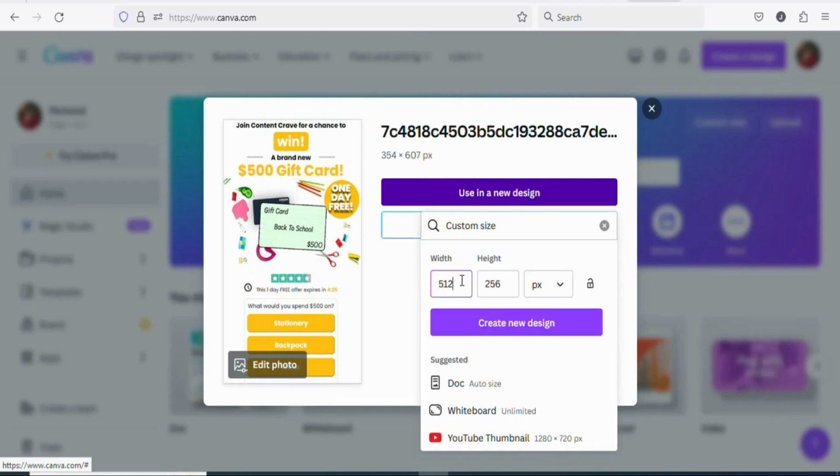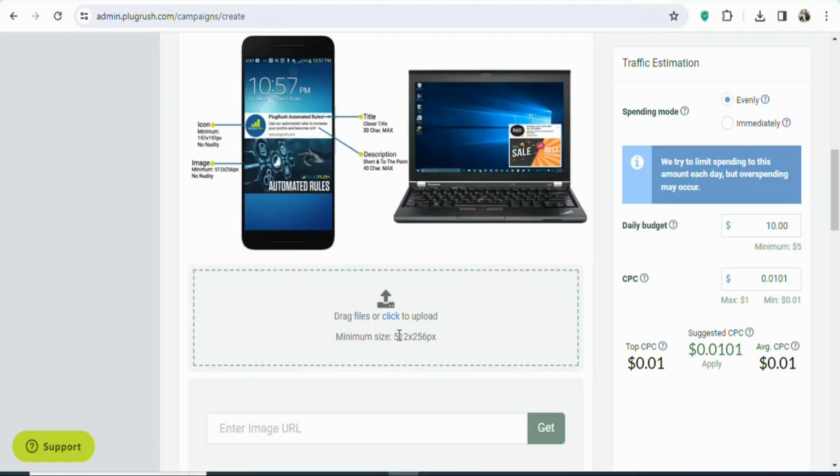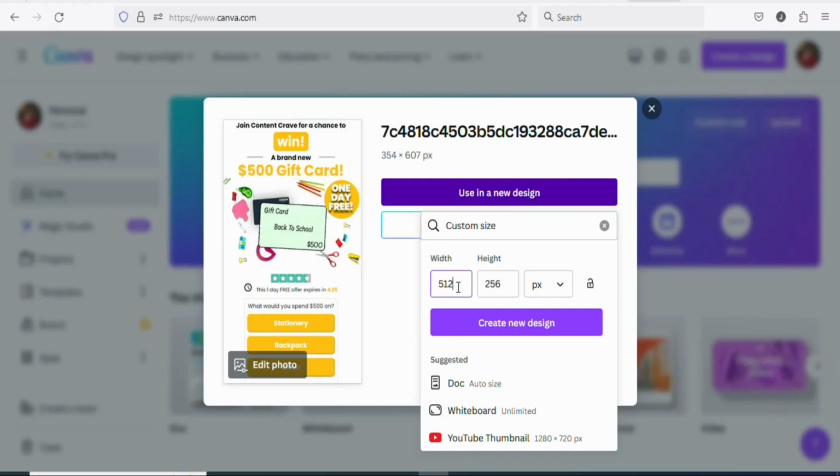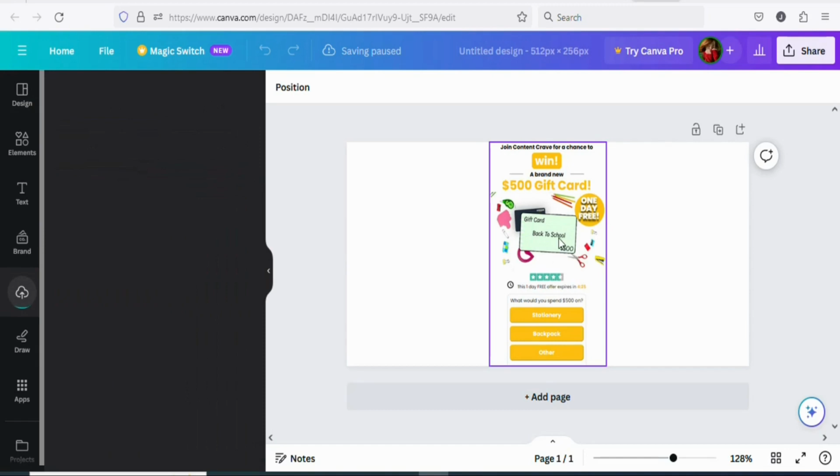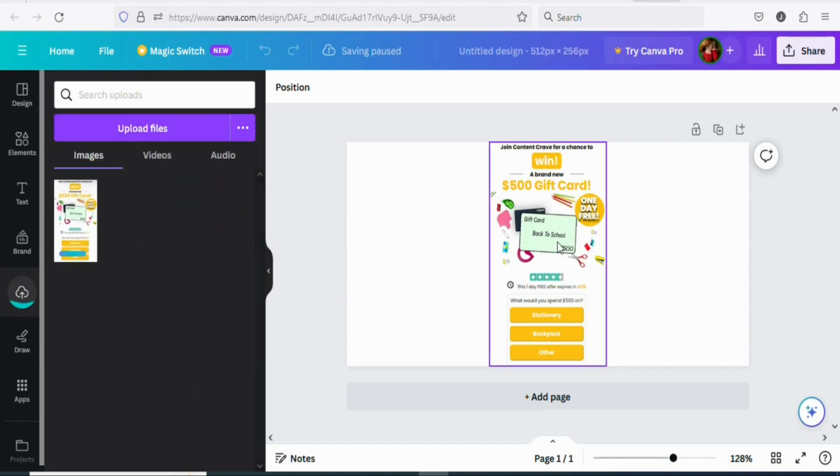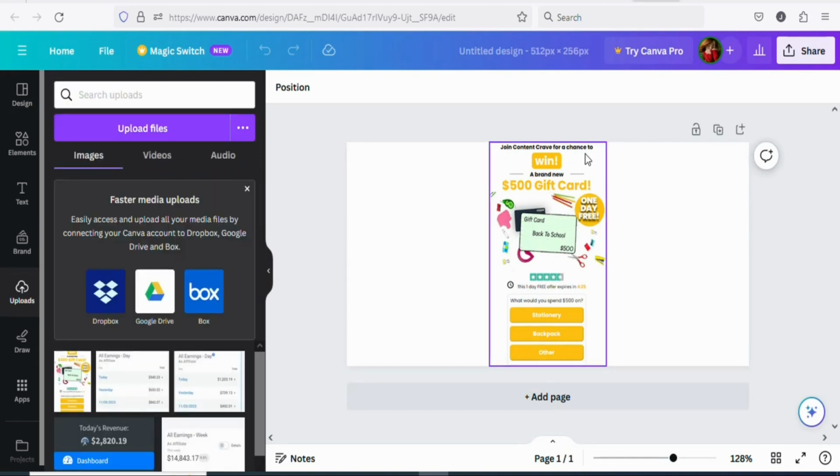Once you select the custom size, you are going to enter the required size. You can see 512 by 256. When you come back on the ad, you can see that is the size of the image that they want. So you have to create the same size of image. Once you have entered the size, what you have to do is that you have to click on create new design. Once you click on it, you can see this is your image. It has been created. You can see your design has been created. You can see it right here.